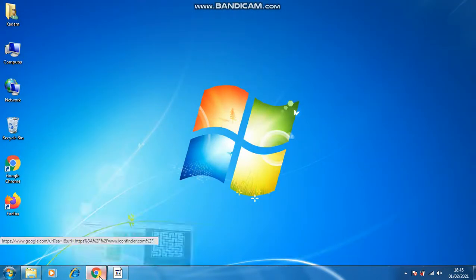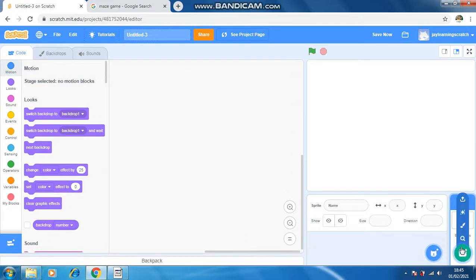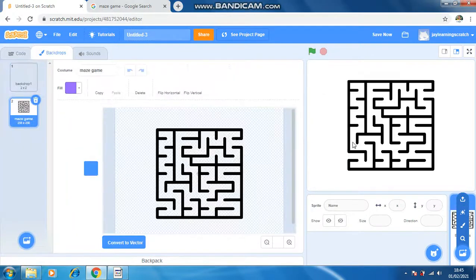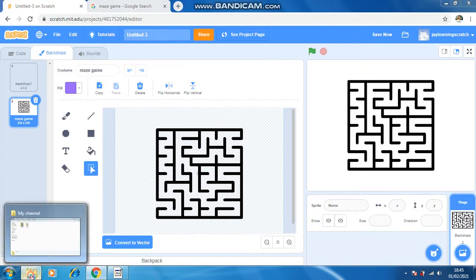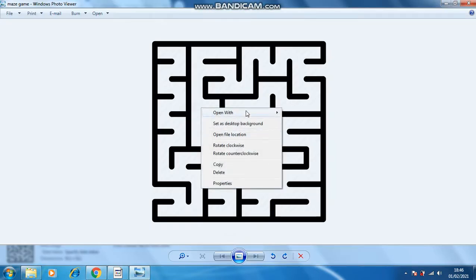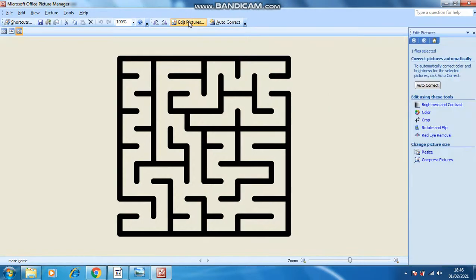Now I will go to the Scratch online editor, and from there I will choose the upload backdrop option. Now I will select the maze game, and you can see it is too small for the window. So now we will resize it first. I will open it with Microsoft Office Picture Manager. So I will edit this picture first.